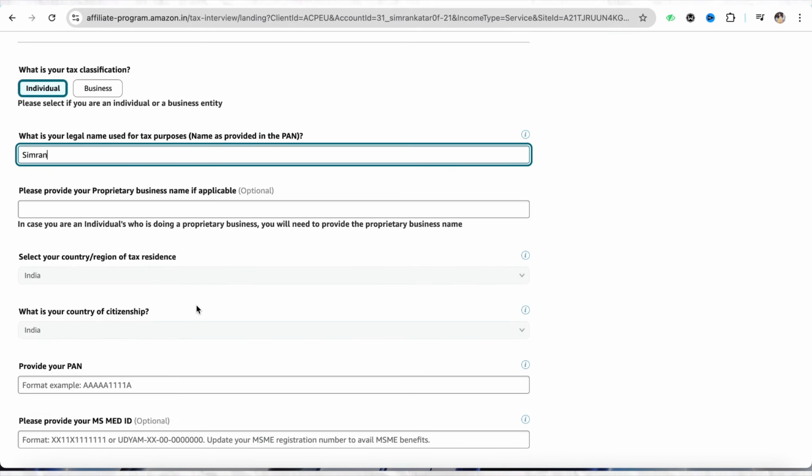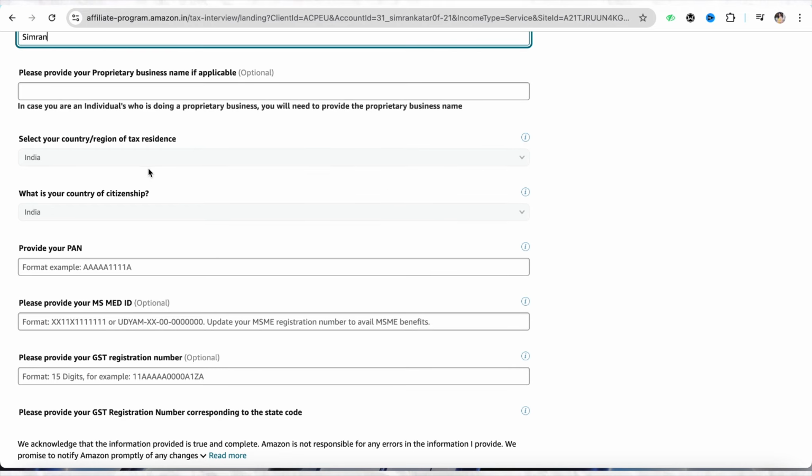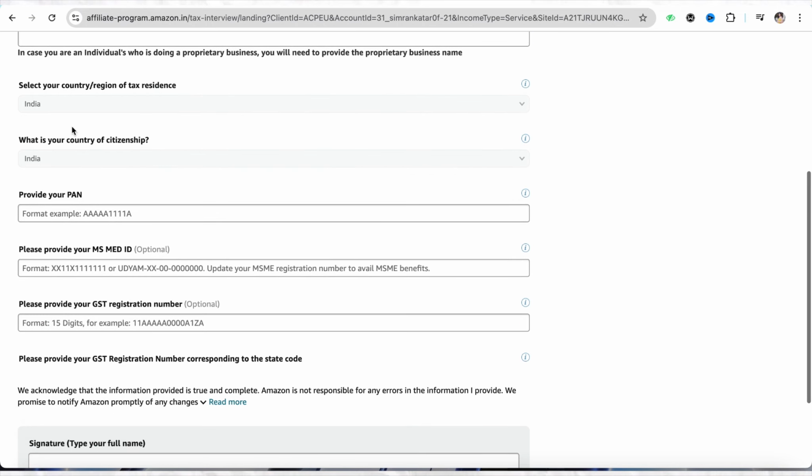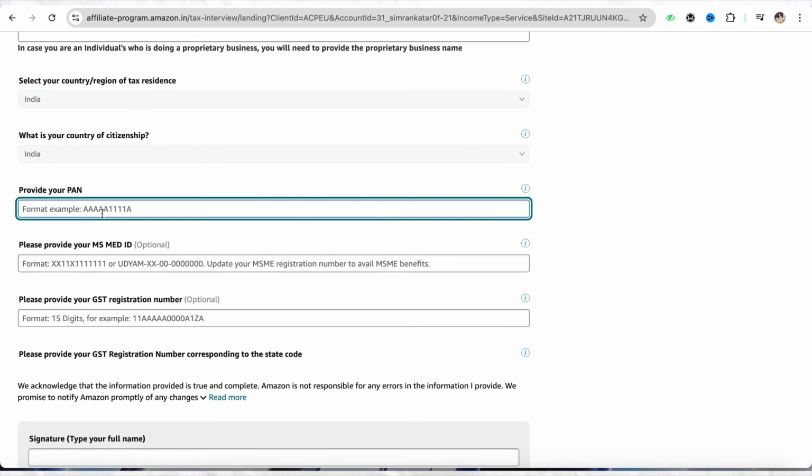And now you have to provide your proprietary business name if it is applicable. Since you are not filling in the business side, you can skip it because it is optional. After that you have to select your country and region, which has already been selected in my case. You can select it accordingly in the country that you are living in right now. And now you have to provide your PAN card number, which is basically your tax information that has to be linked with your PAN card or any other identity card which is legal in your country. So I'm going to enter my PAN card over here.